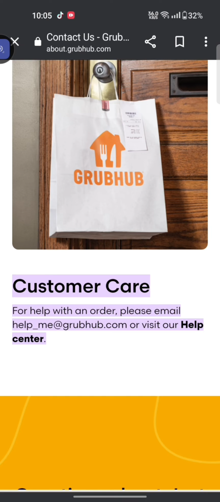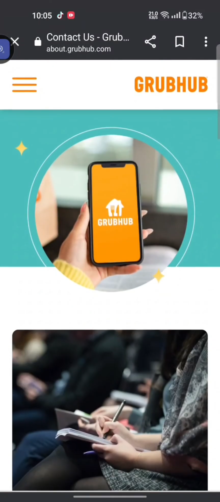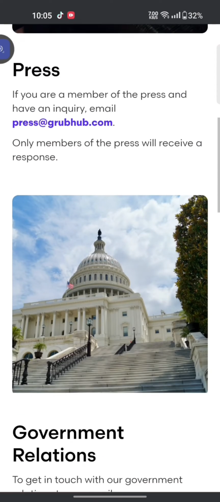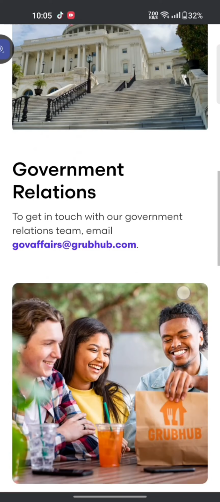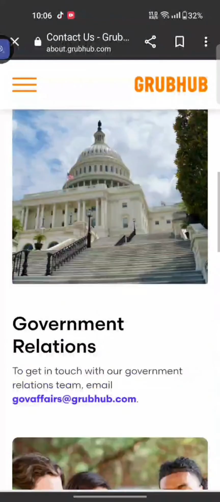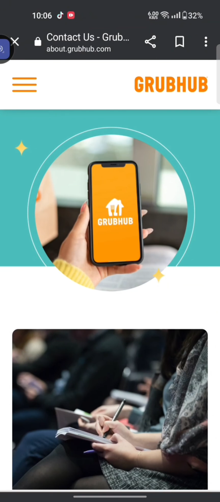Here, you can see a number of options to contact Grubhub, such as customer care, press and so on. Click on the email to contact Grubhub. Choose any of the options that is feasible for you. This is how you can contact Grubhub quickly and easily in just a few steps.